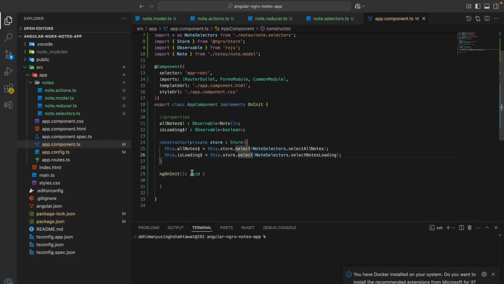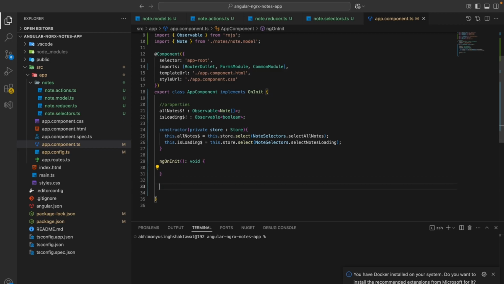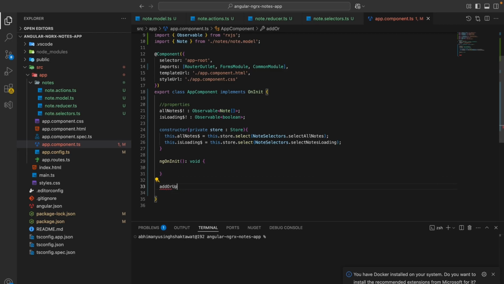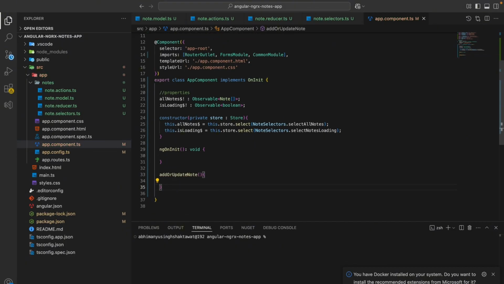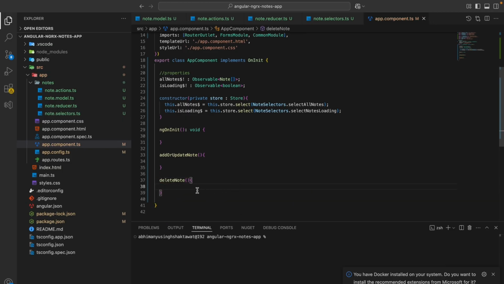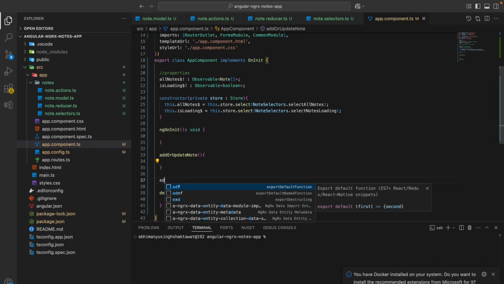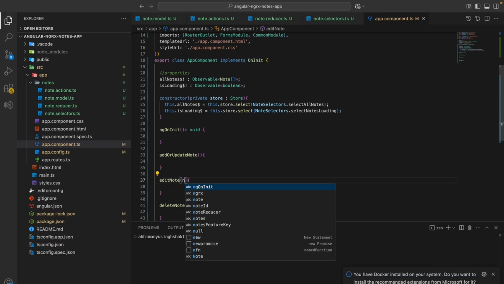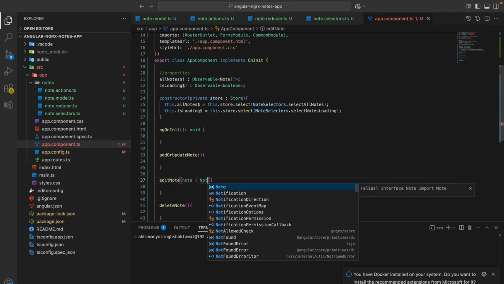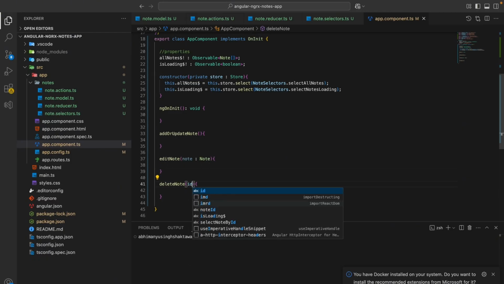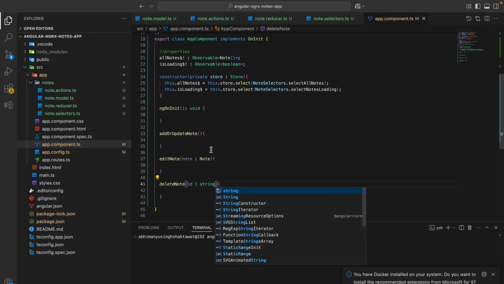So for that, inside here, after ngOnInit, we'll first define our add or update node method, okay? So this method here, and then we will have our delete node method. So we'll say delete node, okay? And of course we will have our edit node method too. And this method here will take our node, which will be of type node, okay? So that's it. We have created all of our methods, and delete node will take an id, which will be of type string. So that's it.